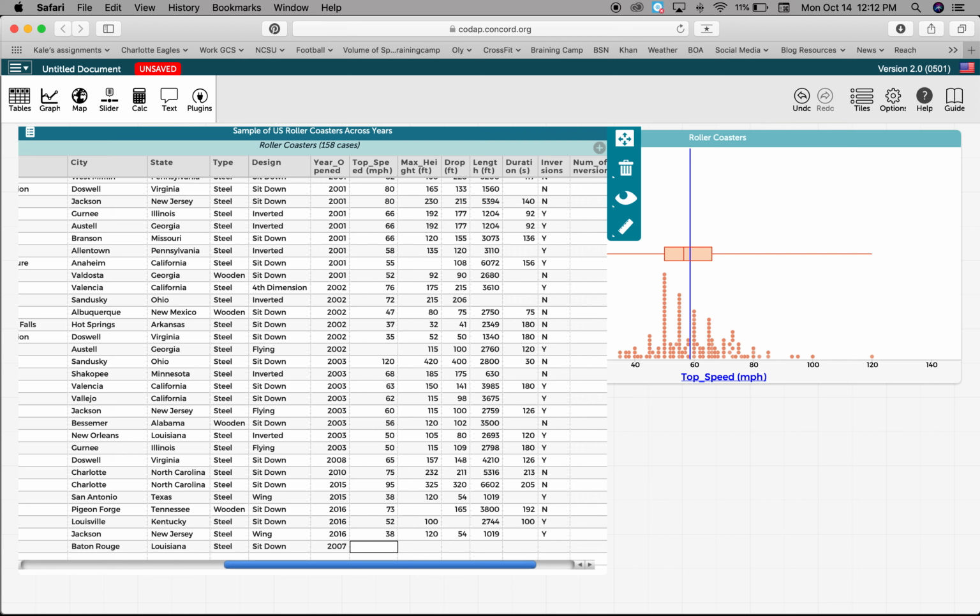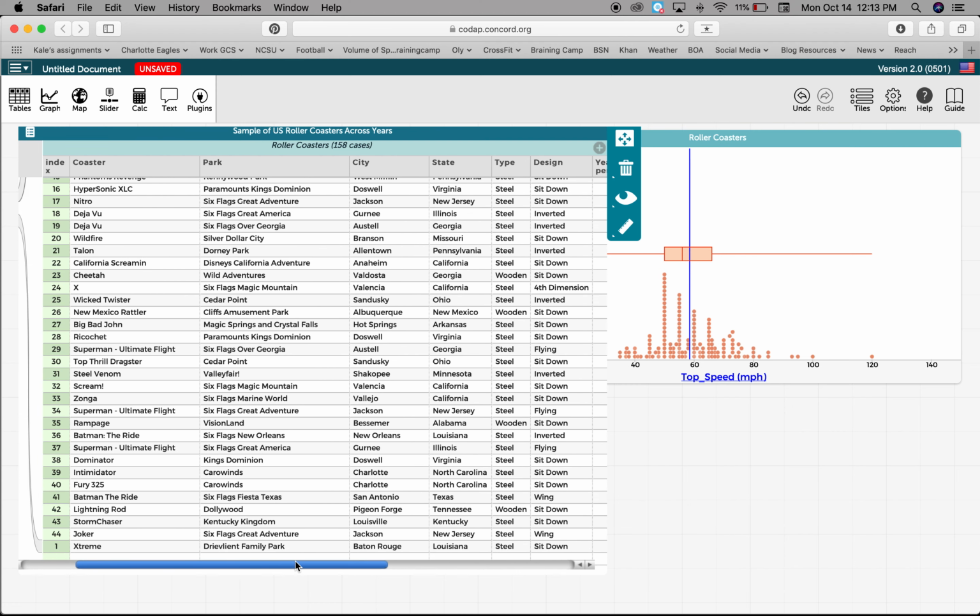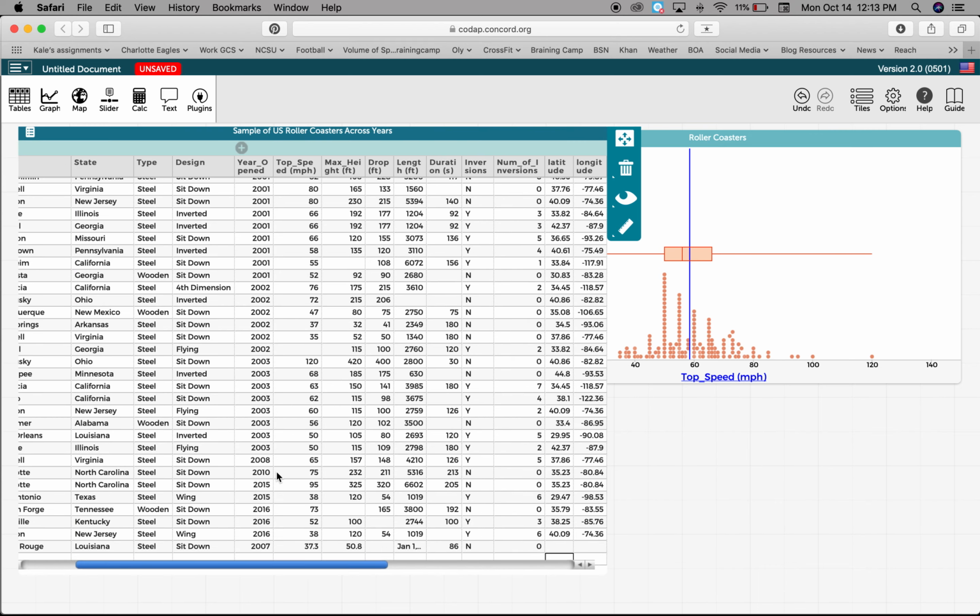Top speed was 37.3. The maximum height was 50.8. Could not find the drop, but the length was 1,391.1 feet. Duration was 86 seconds, and it did not have any inversions, so 0 inversions. Could not find the latitude or longitude, but we're going to take a look and see what happens now with this information added.